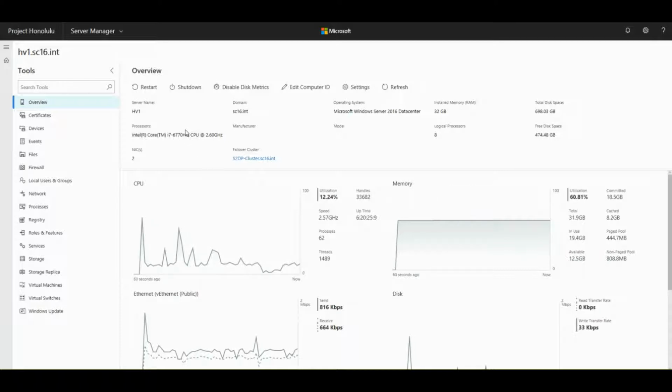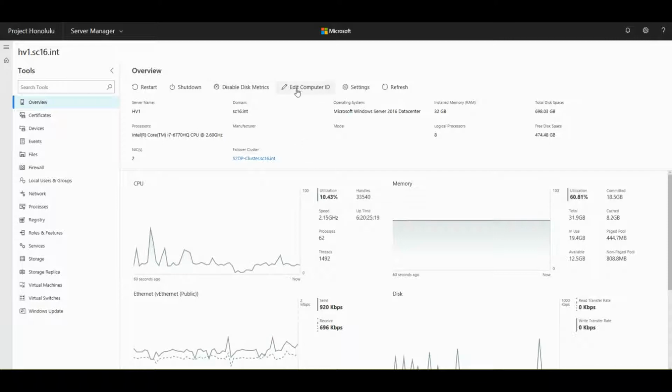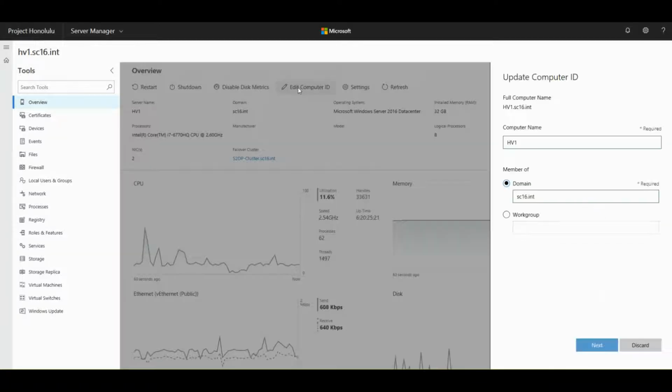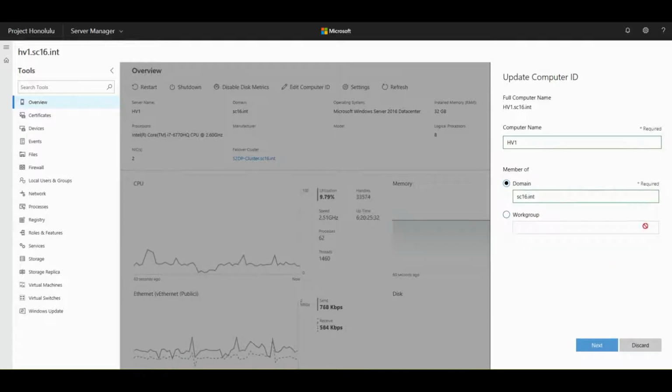You can also do things like restart and shut down the system from here. You can disable this message just in case you don't want to see that on the screen in real time. You can do other things like edit a computer ID. So that would be if you wanted to rename the system or join it to a different domain or workgroup. You can do those functions directly here in the console. In my case, I don't want to do either of those, so I'm going to go ahead and hit discard.